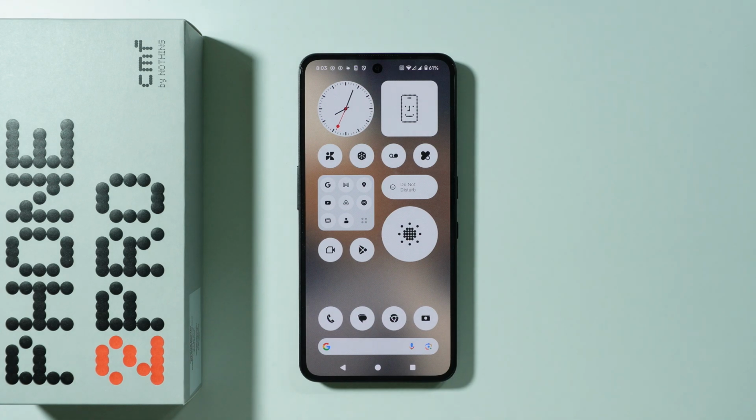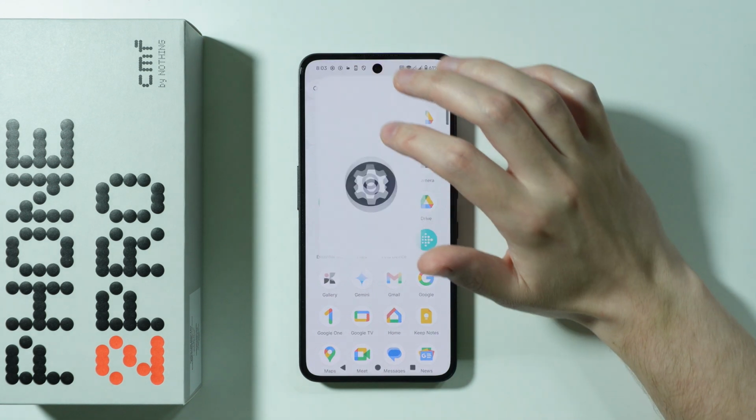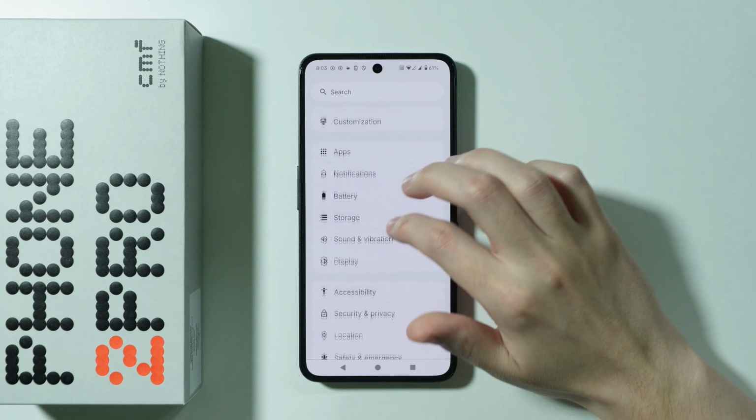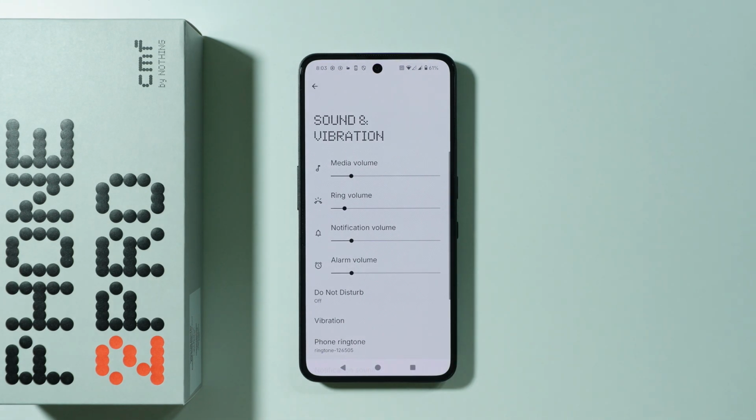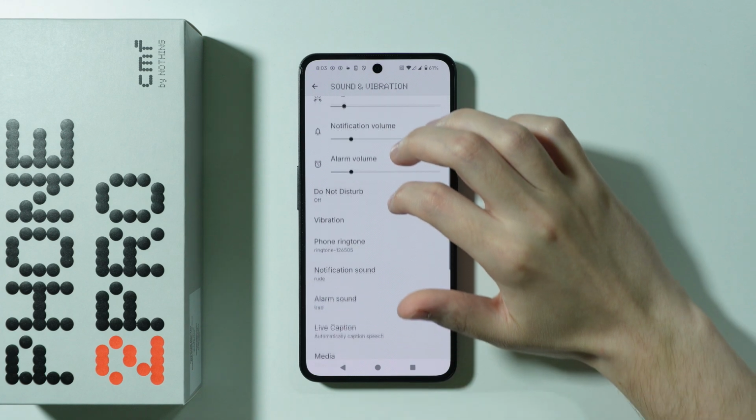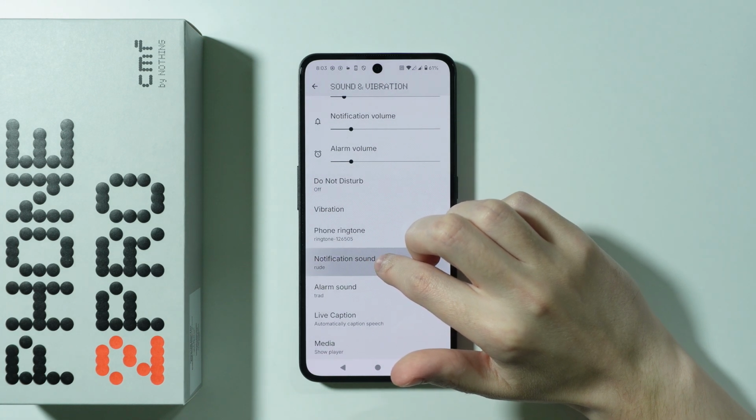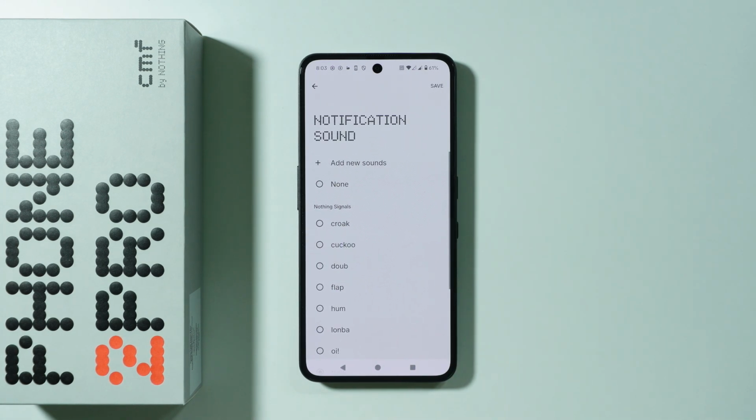If you want to set a custom message tone on CMF Phone 2 Pro, then first of all we're gonna go to the settings. Over here in the settings, scroll down a little bit and go to sound and vibration. And after that you should be able to scroll down again in order to find notification sound. And of course over here we can choose the message tone.